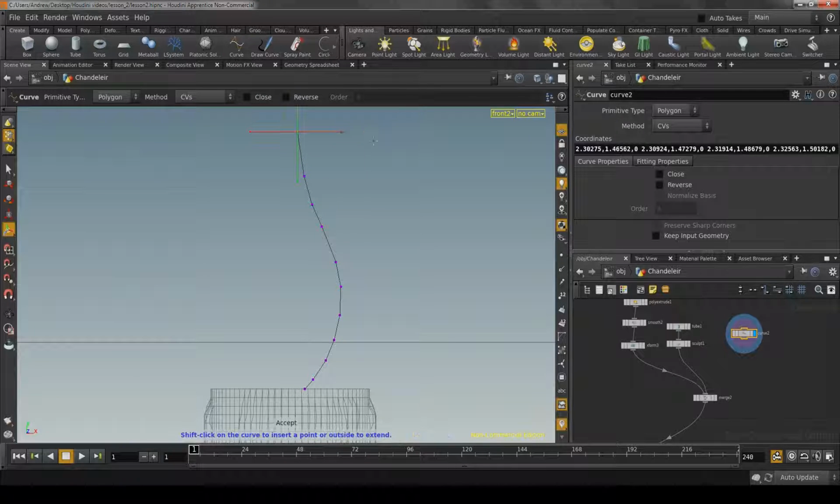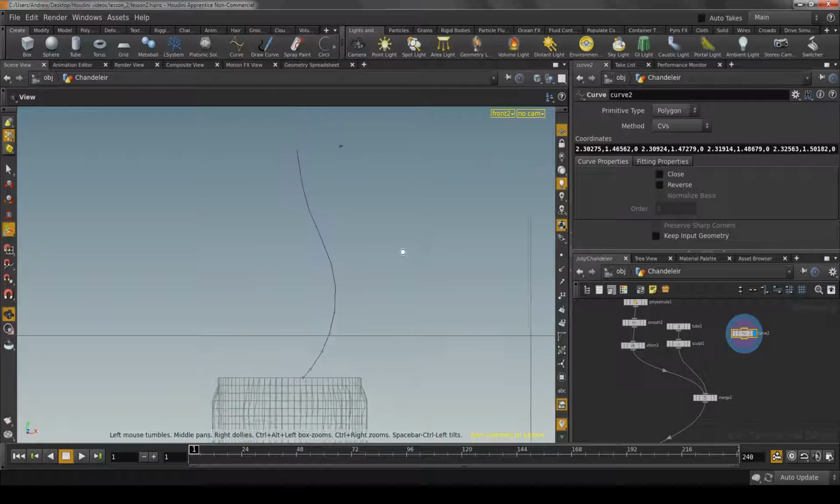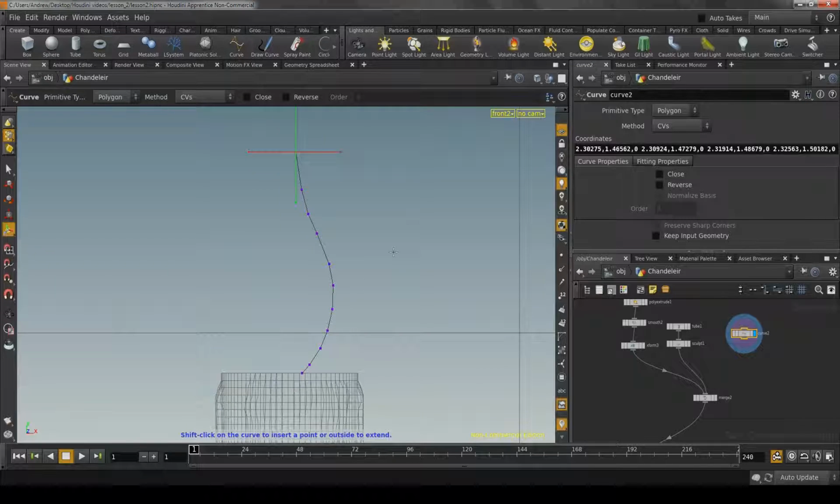Hit enter when we're done. And now the way that we're going to make the mesh for this is, instead of using a sweep like we did before with the arm of the chandelier, we're actually going to use a different function called revolve, which will spin this curve around its y-axis and then make a shape out of the shell of the path that it took.